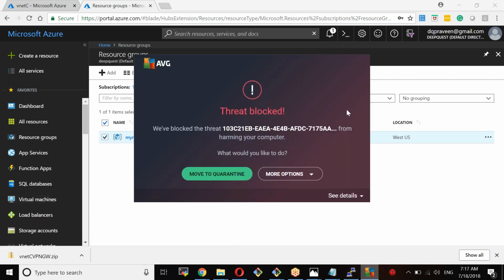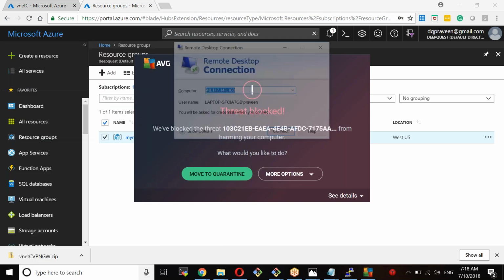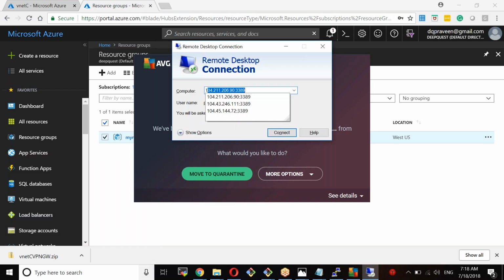If you use RDP, just use Remote Desktop Connection. Just enter the IP address, 10.1.1.4, or whatever the IP address is. Enter the username and password. That's it.